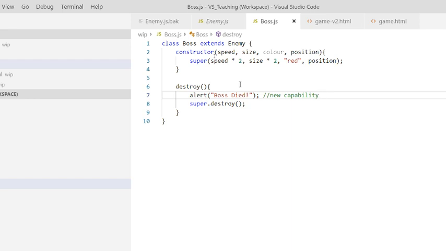Your boss is not appearing. Okay, let's see. Where's your HTML? Oh, new boss, not create boss. Where's the infinite loop? Your alert as well.